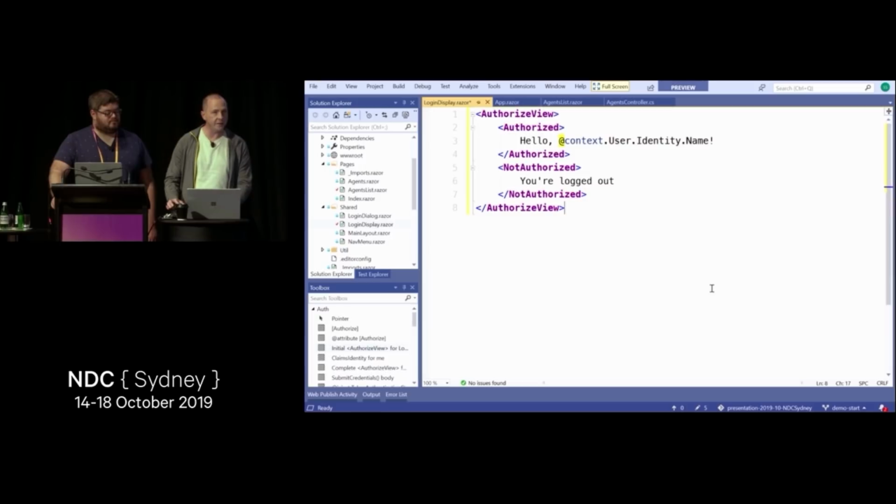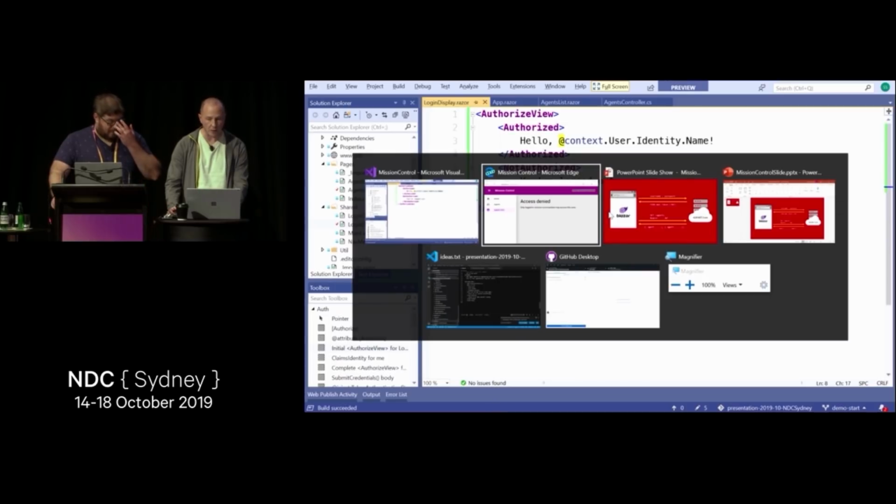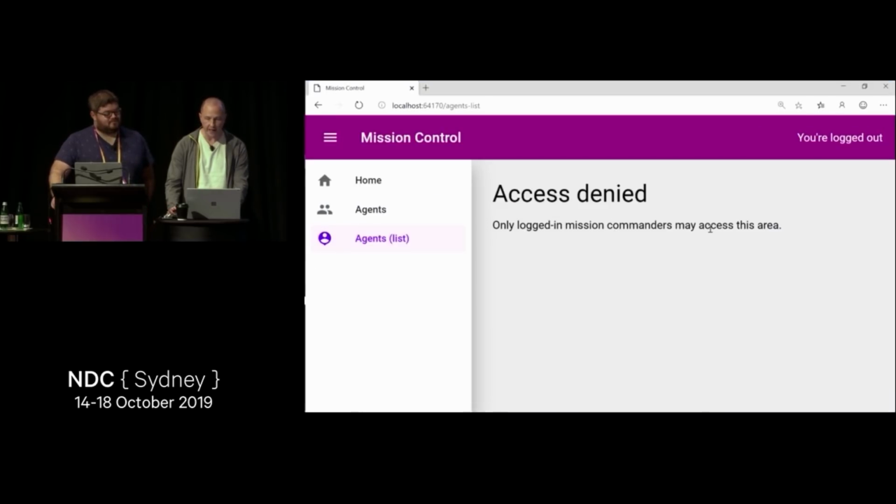And the authorize view lets us produce different outputs. So if the user's authorized, we're going to display hello, and we'll say their name. And if they're not, then we're going to just tell them that they're logged out. Okay, let's see if that actually works. I am logged out at the moment, so when I reload, hopefully, it will now say you're logged out. Good, that's working.